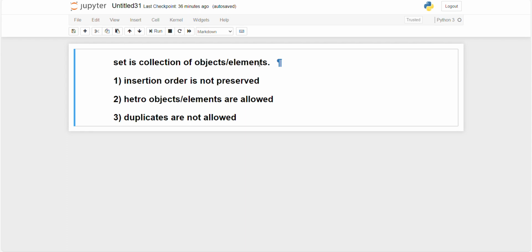The second point is that it allows heterogeneous objects or elements. Heterogeneous means it can allow any type of data. Suppose I created one set, a dummy set, and inside that I can put a number, I can put a boolean, I can put a string. Heterogeneous means we can put different data types inside the set. Apart from that, duplicates are not allowed in a set.